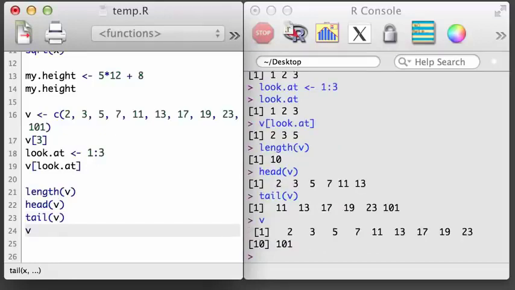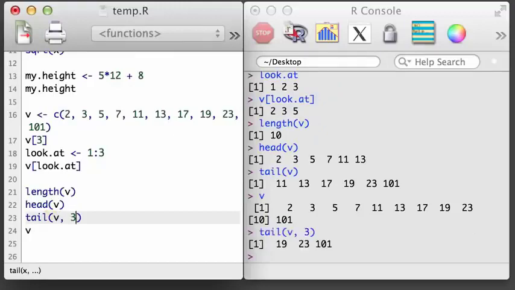Also, if we want, we can specify a second argument in the head or tail functions. This second argument says how many observations we want to see. For example, here I'll specify that I want to see just the last 3 values of v using the tail function with 3 as the second argument. In the next video, we'll work with character and Boolean vectors.